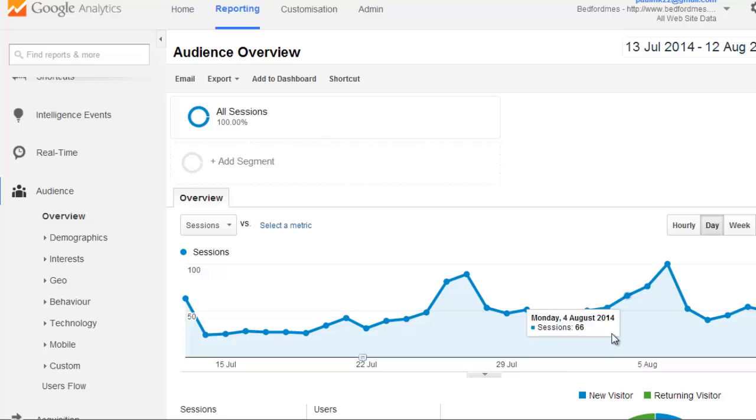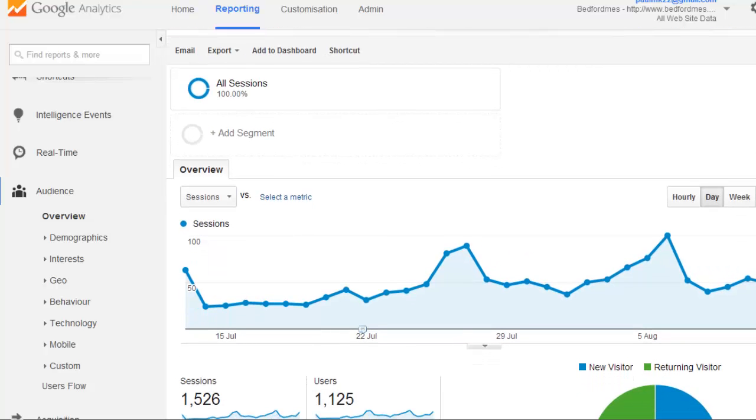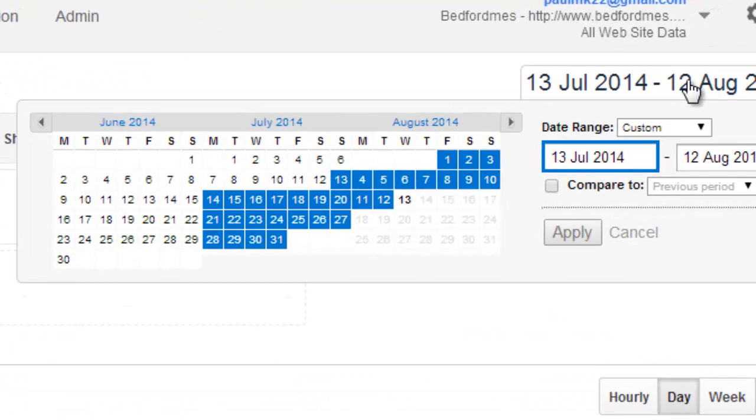So here's the view that you typically get when you first come into Google Analytics. It's the audience overview, and you can see here there's a graph covering about a 5-week period, starting in July and ending in mid-August. You can change the range if you want to. You can come to the date here at the top of the graph. You can extend the range, or for instance you could make a comparison.